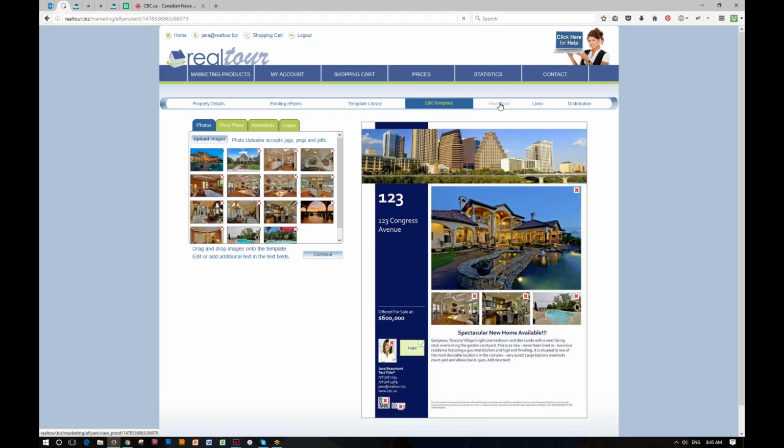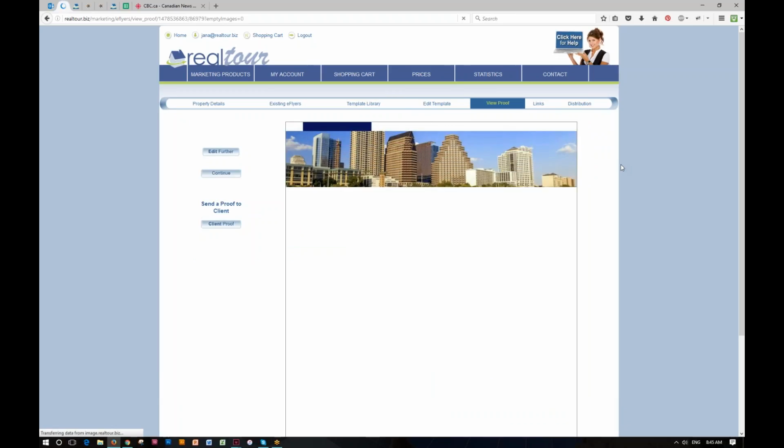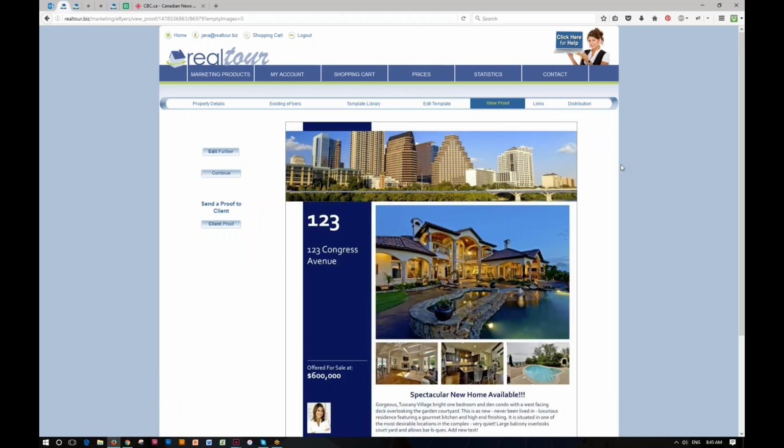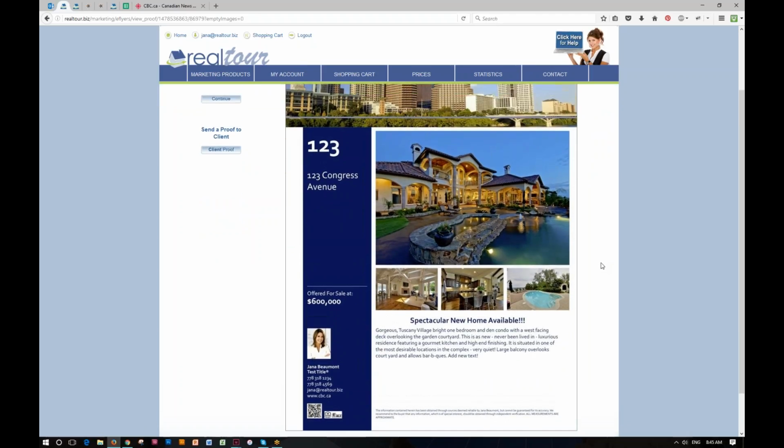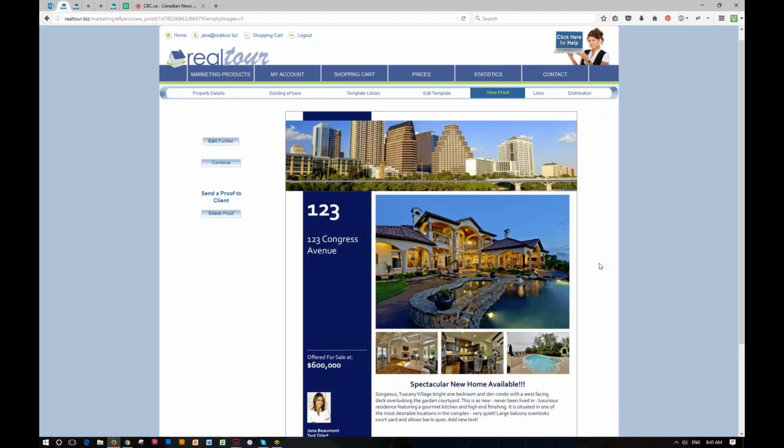Next is view proof. Just like the virtual tour, we get a chance to proof our work, and I cannot stress how important it is to take 5 minutes and view the proof of your e-flyer, because once you blast this out to 500, 5,000 agents, if there's a big glaring mistake on your flyer, it's too late. You can't get it back. It's just like when you send an email to someone. Once they get the email with the mistake in it, they've seen the mistake.